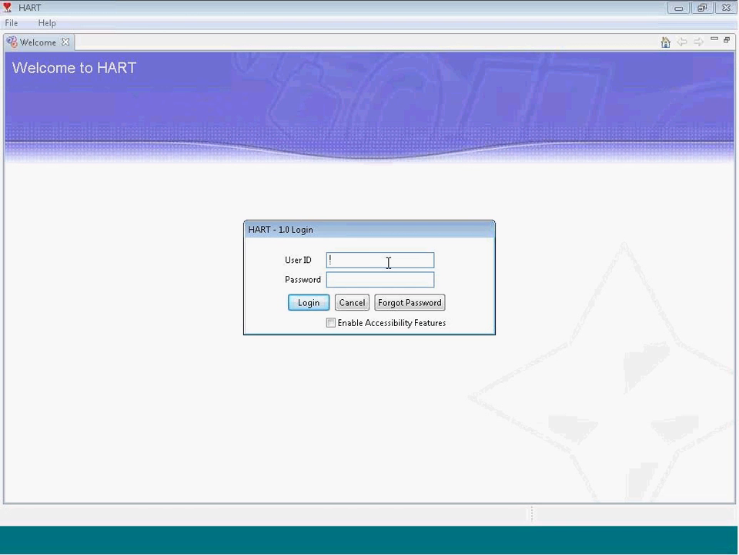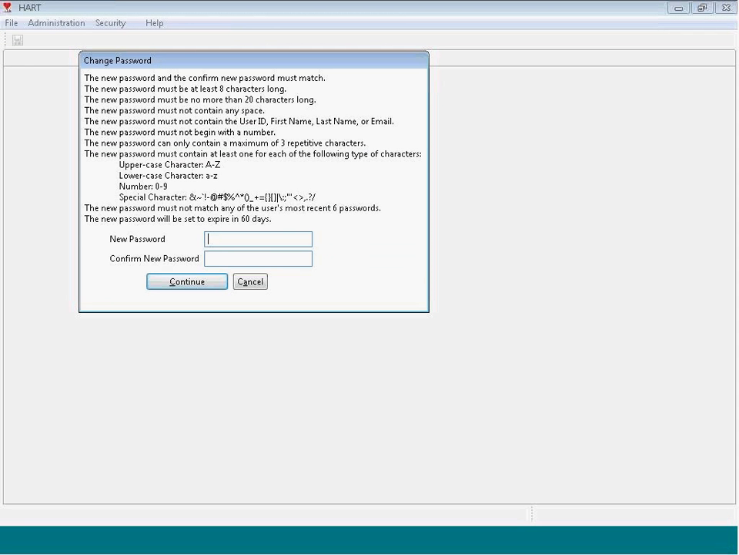At the initial login, you will be required to use the default user ID and password. The default user ID is HART, all lowercase letters. And the default password is HART, again, all lowercase. You will then be prompted with a pop-up box asking you to change your password. The requirements for the new password are listed within the pop-up box. You will need to enter a new password and then enter it again to confirm.